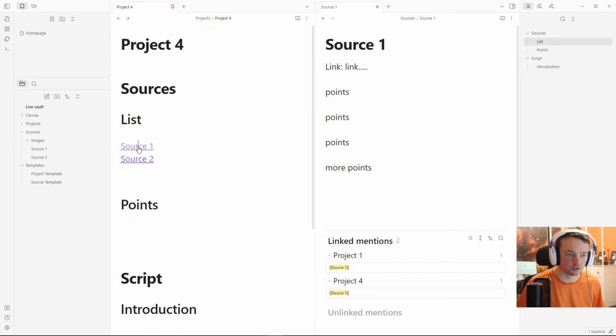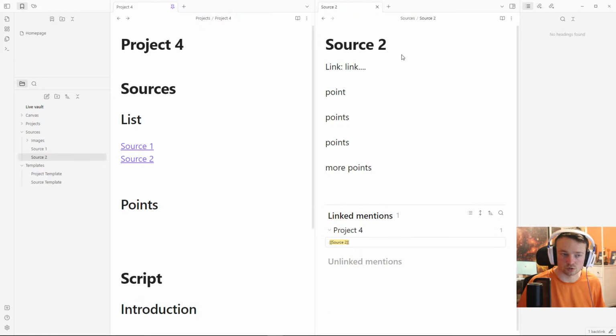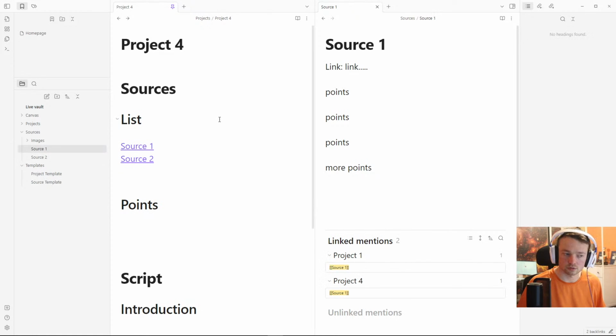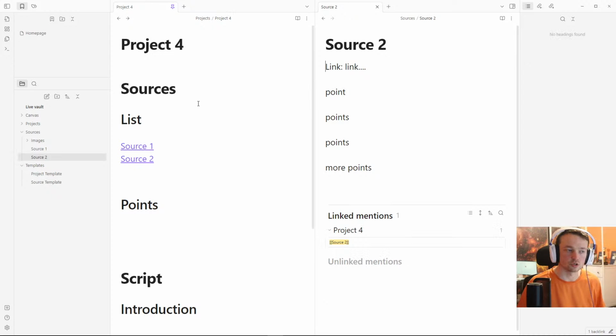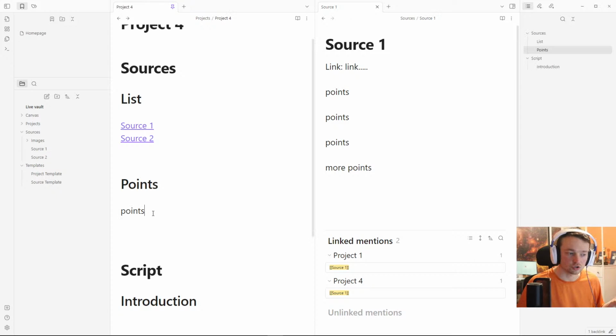So now when I click on source 1, source 1's open. If I click on source 2, it switches to source 2. Click on source 1, switch to source 1, source 2, source 2. So what I can do is click on source 1, go through the points and see which ones are relevant. Some of them may be useful, some of them not, and I literally copy and then paste. So Control C, Control V.